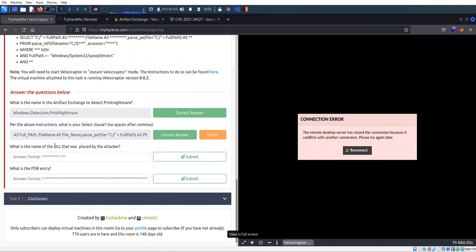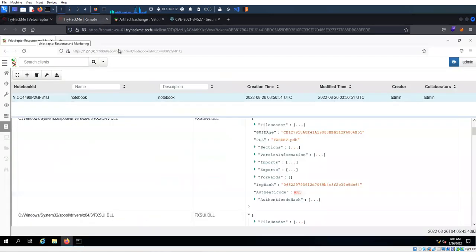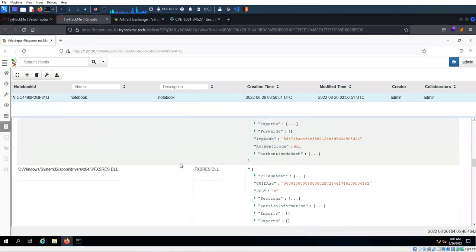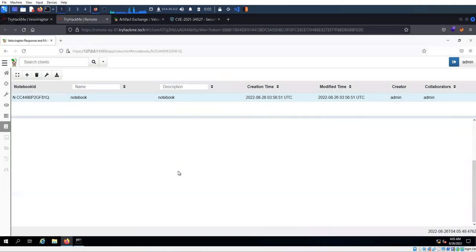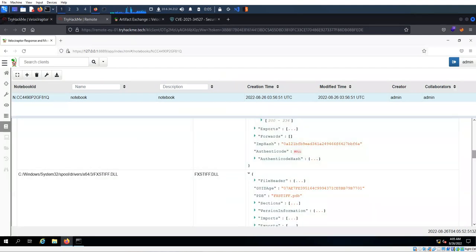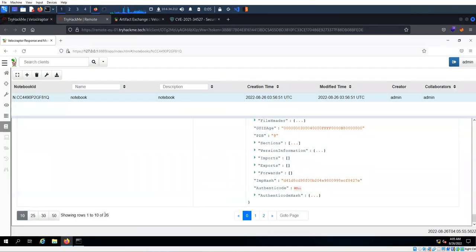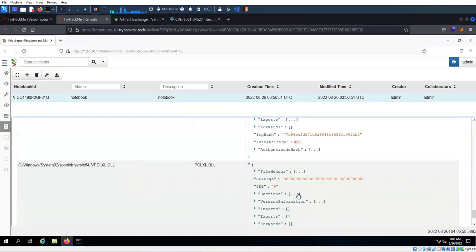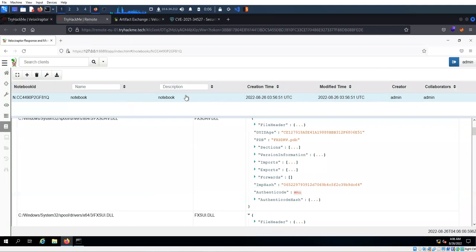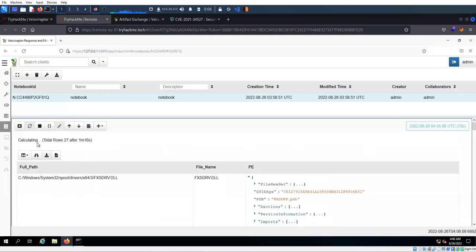So let's go back to what we need. So what's the name of the DLL that was placed by the attacker, and what is the PDB entry? All right, so let's go back here. So it is still running. If I'm not wrong, we have to have around 70. So far we have 26 results. So this is still running. So we need to wait for a while.